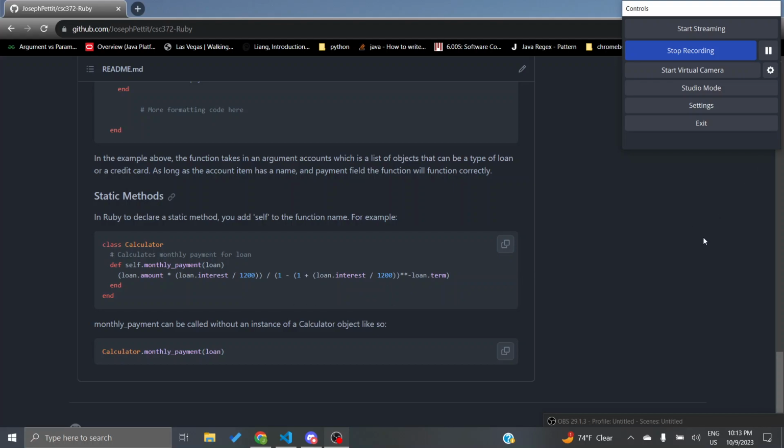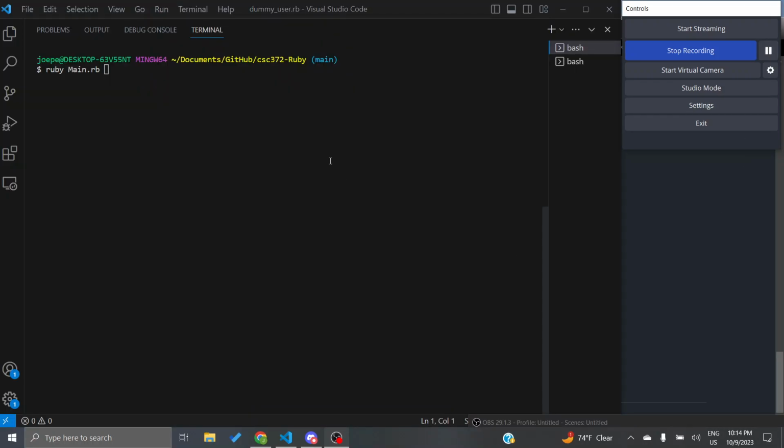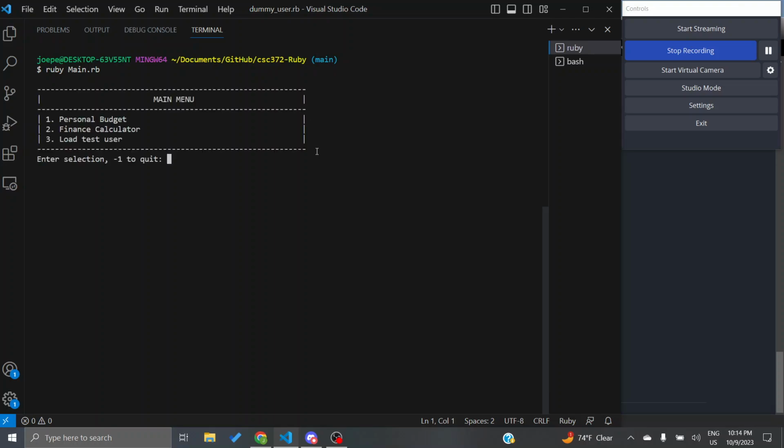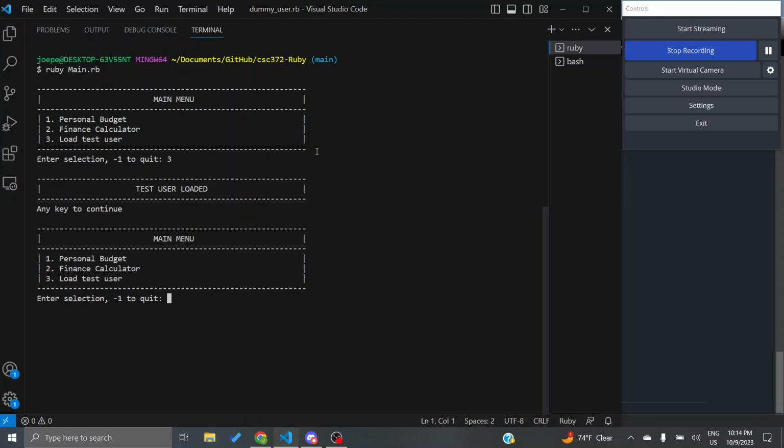So now we're going to take a look at our code. To run the program, you type in ruby main.rb, and that'll bring you to the main menu. We do have an option here to load some test user data, so we're going to go ahead and do that now. After that's been loaded, let's go ahead and show you the program.